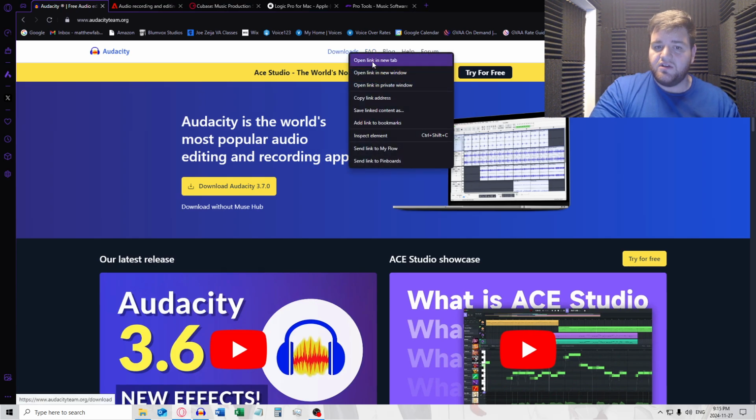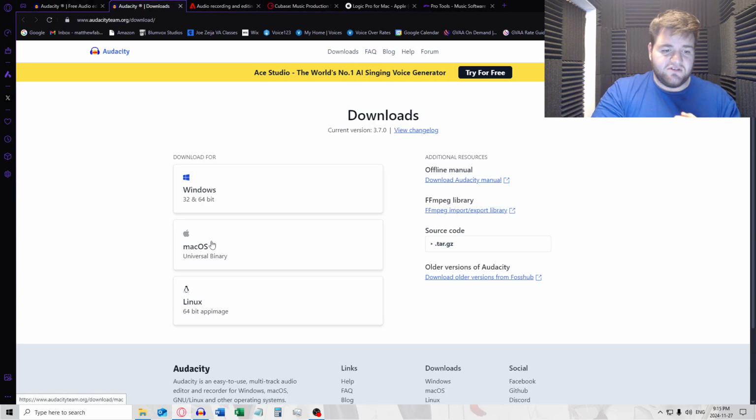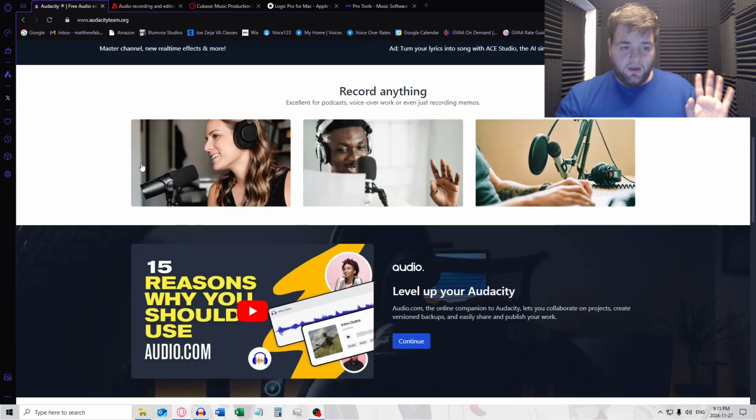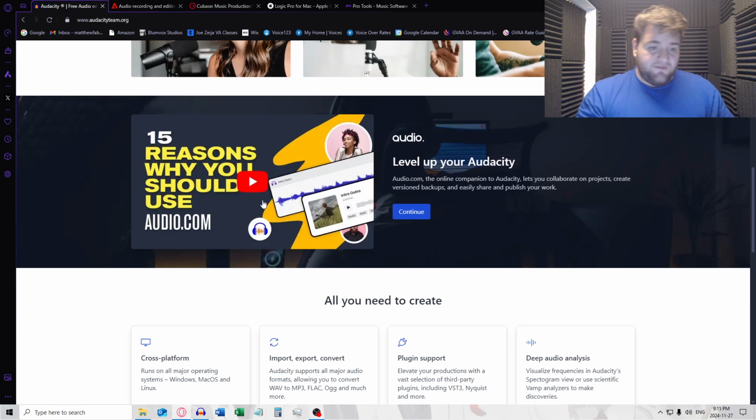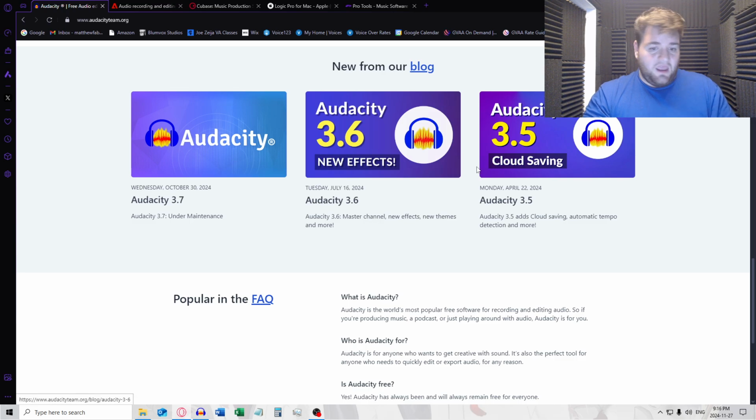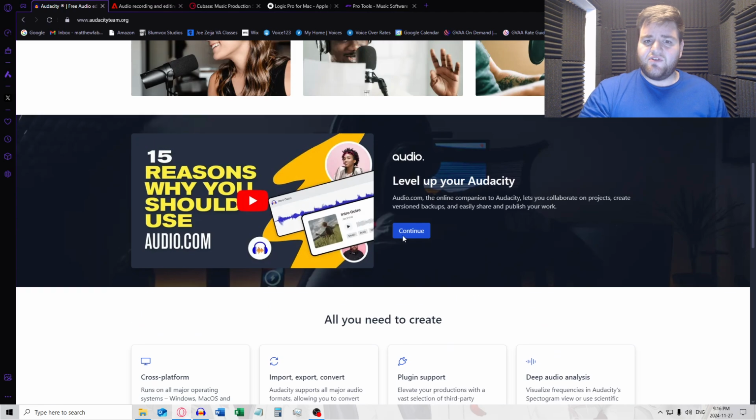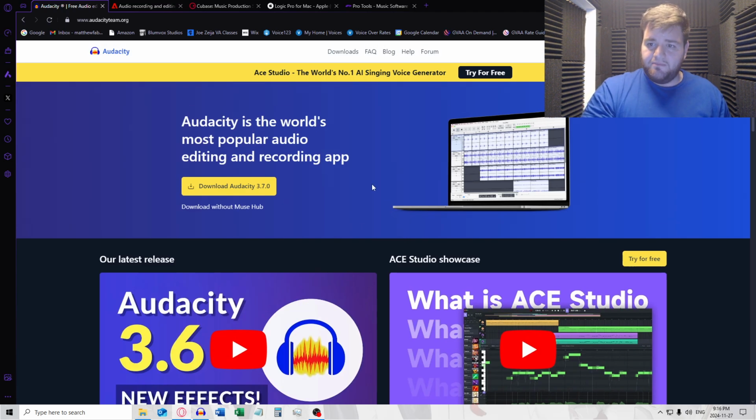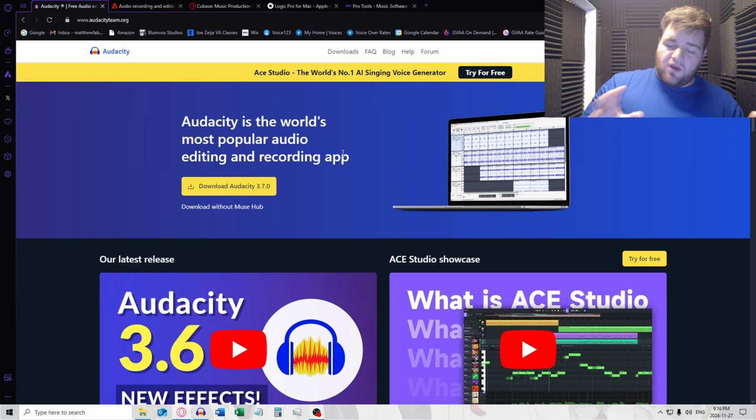Let me see. Hold on. There you go. Windows, Mac, iOS, and Linux. Who I've never met anyone who's ever used Linux, but there's that. They also have a bunch of tutorials. They even have their own community, which is awesome. So there's Audacity. There's nothing more that needs to be said.